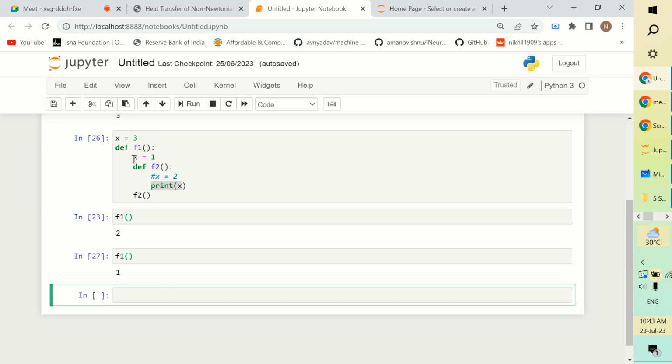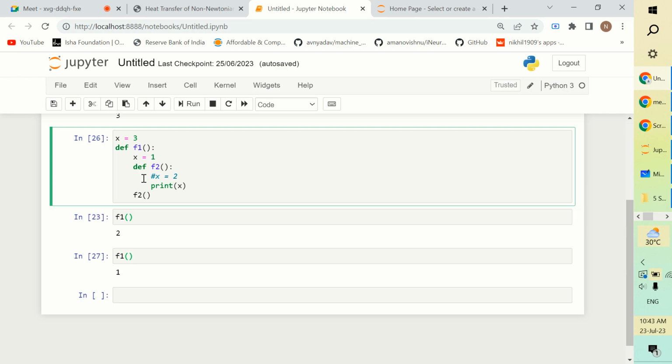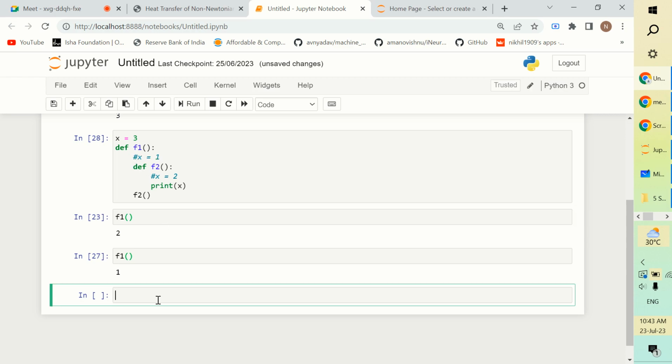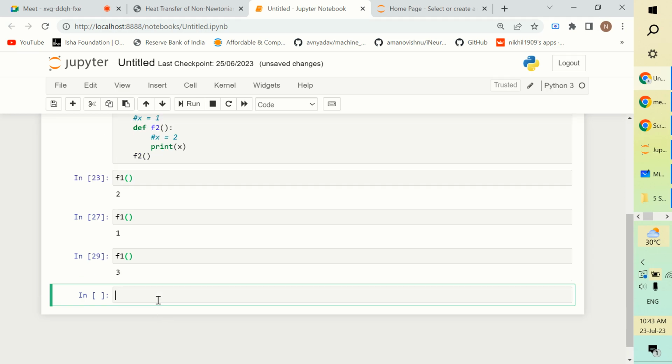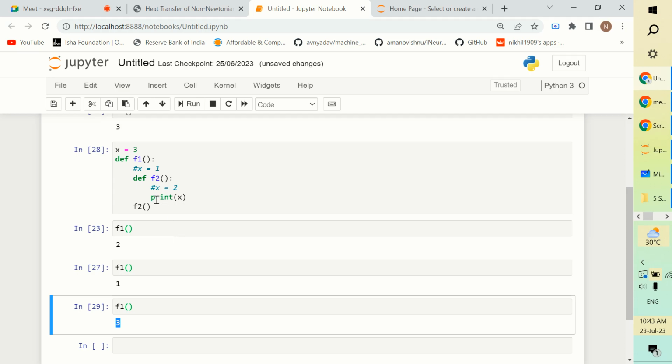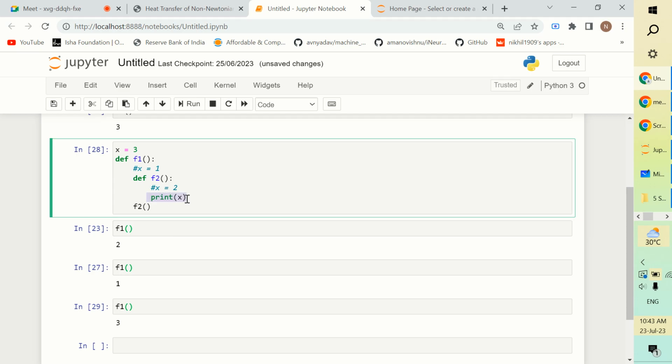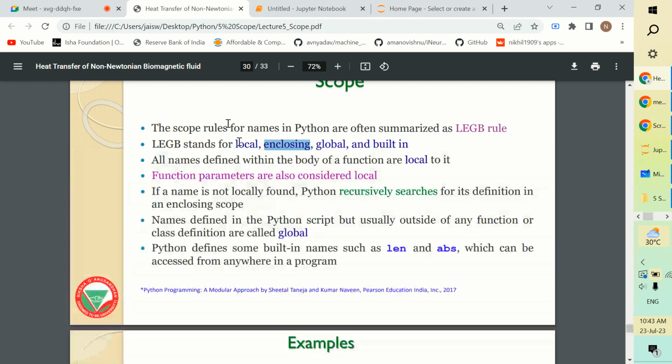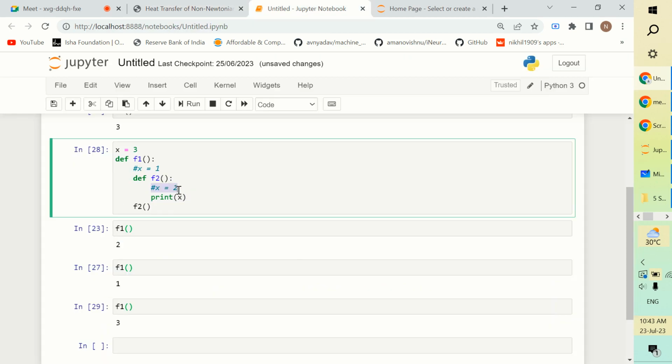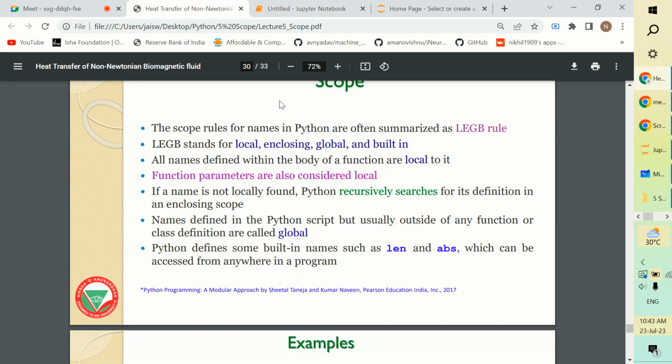So because its value is 1, when I print x, I'm getting 1. Okay. Now what I will do, I will comment this part also. I will comment this x is equal to 1 also. Now when I commented x is equal to 1, I'm running f1 again. This time I'm getting 3. Why am I getting 3? Because when I tried to print x using the LEGB rule, it first of all searched for the variable x in the local region. In the local region, there is no variable x because it is commented.